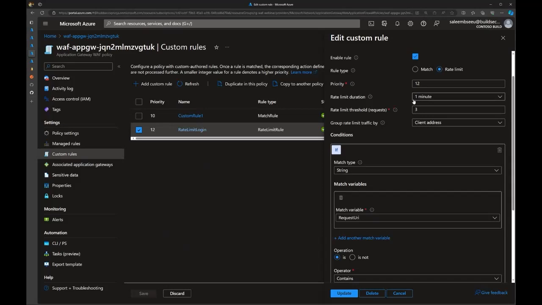The window we have right now is 1 minute, and under the window we have the rate limit threshold, the number of requests, and here we have configured 3. Basically what this means is that if there are 3 or more requests in this 1 minute window, it will start the rate limiting, so it will start to drop the traffic. And then we have the group rate limit traffic by. Here we have 3 types: client address, geolocation, and none.